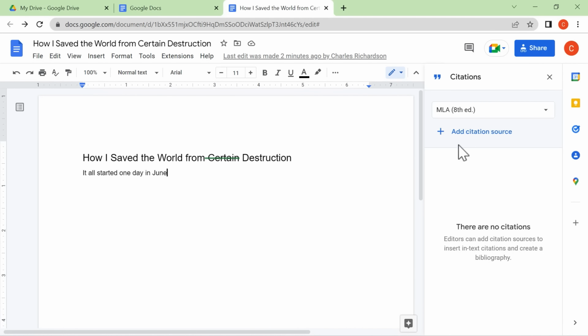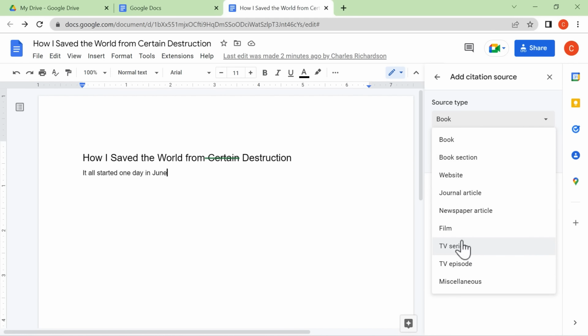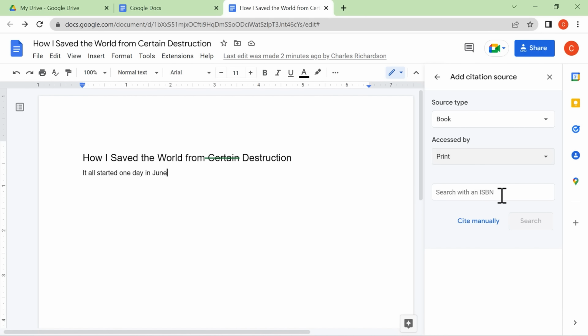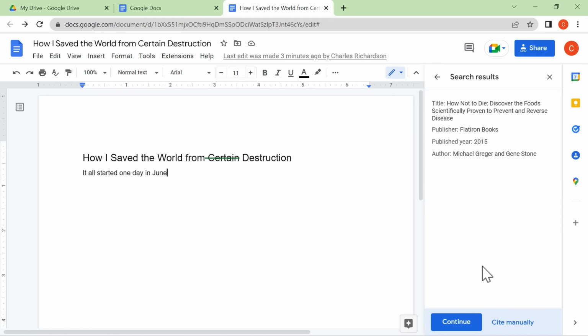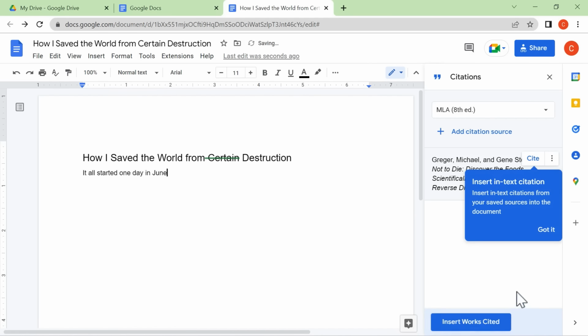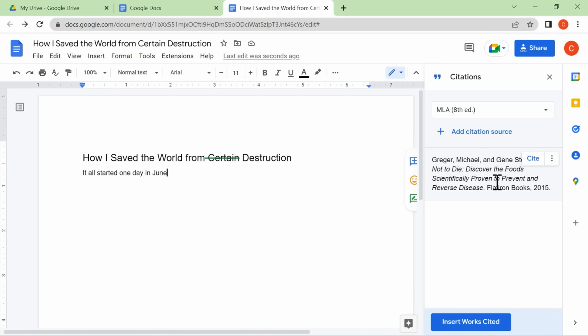There's citations. Here you can use some tools to cite your sources. You can establish what kind of citation you're going to do. There are the three major types of citations. I'll go with MLA, Add Citation Source. What kind of a source is this? I could say it's a book, select an option. How did I access it? A database, website, or in print. And then I can put in the ISBN. So I'll just put in the ISBN, click Search. There's the book, and I'll click Continue. There's some other settings that I could go through and then just click Add Citation.